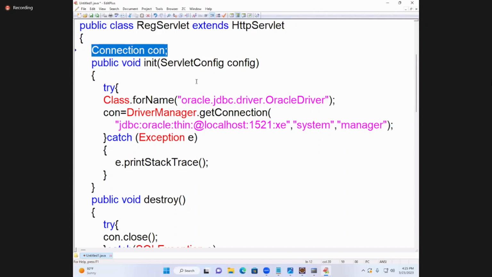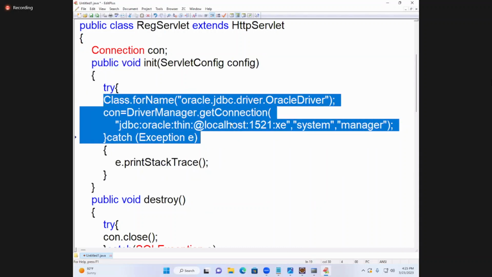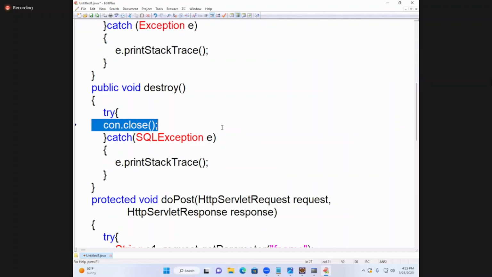The connection we wrote outside because it is required in the init method, the destroy method, and doPost also. If you write it outside, you can access it. If you write it inside the init method, it becomes a local variable. Then you cannot access it. That is the reason I wrote it outside. In the init method, the connection is established here. Okay. In the destroy method, the connection is closed here.